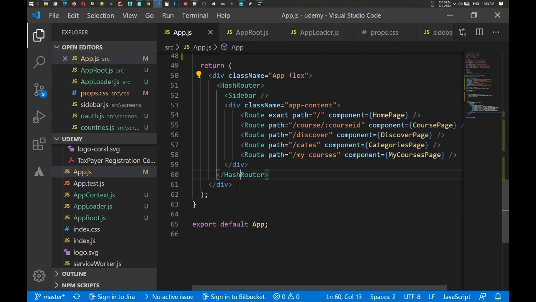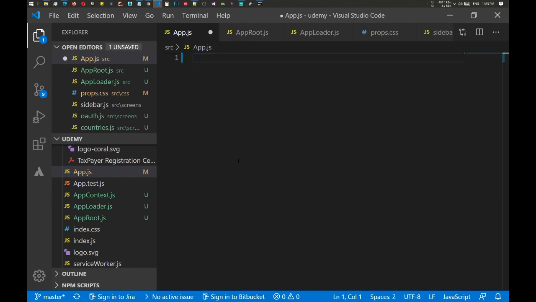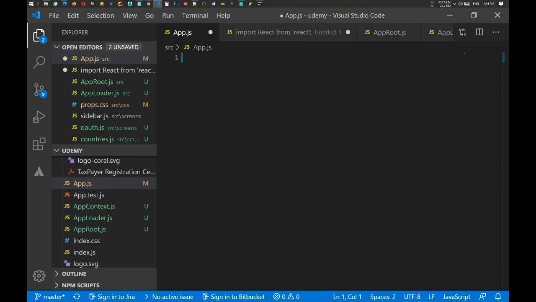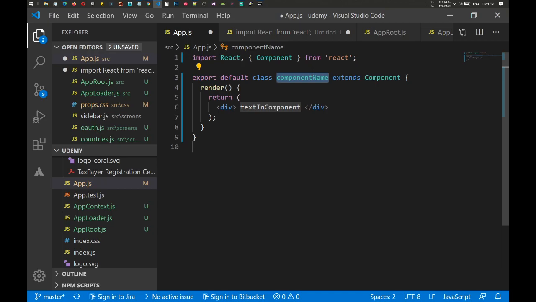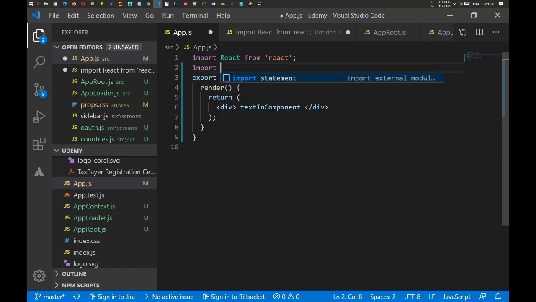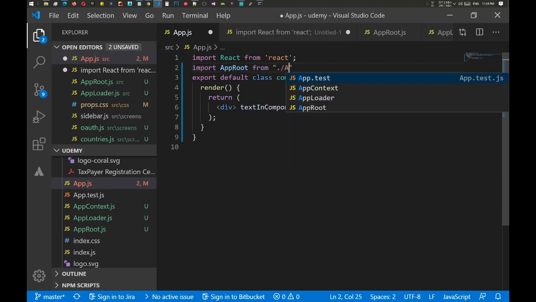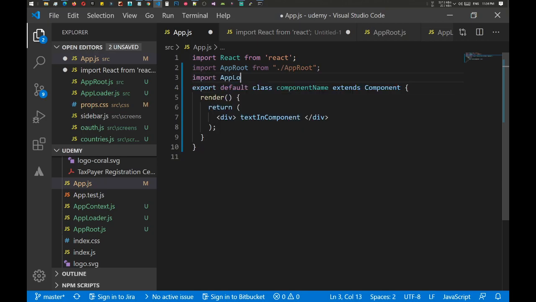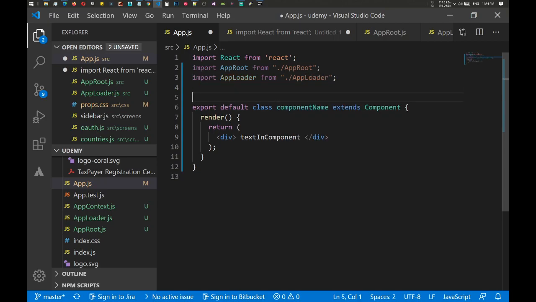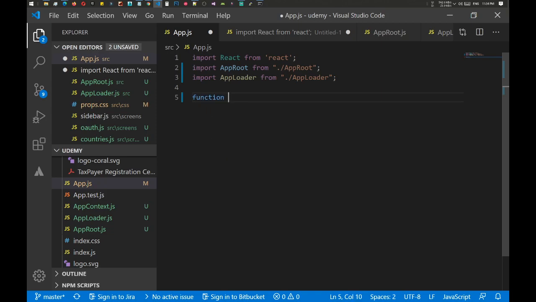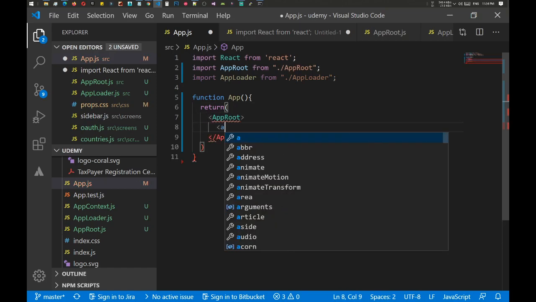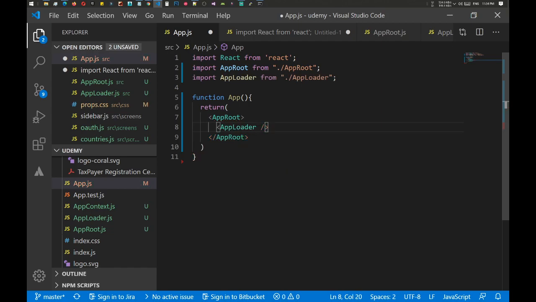Now we need to replace a couple of things. Let's quickly copy and cut to a new file, and inside the app.js we will use a different approach, and that is we quickly import React from React, and we need to import app root from app root, and we need to import app loader from app loader, and we need to replace this one with function app and just return the app root, and we have app loader. Just export default app, and we need to save it.